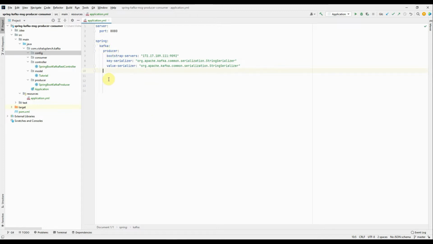Here I will add consumer colon. Within it, the first property is the same bootstrap server, so I will copy it from here and add it under consumer. Then, similar to key serializer and value serializer, this time when you consume the value from the topic, we need to deserialize it. So we have a key deserializer and value deserializer. These two properties we have in the consumer.